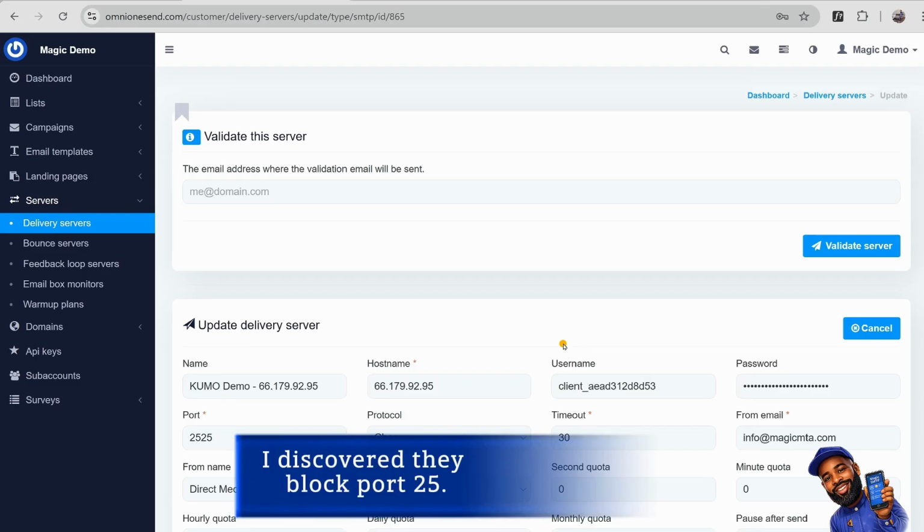I discovered they blocked port 25. They have a separate firewall policy that blocks port 25. This applies to their IPs and their servers. However, you can allow the port or remove the policy in your account.